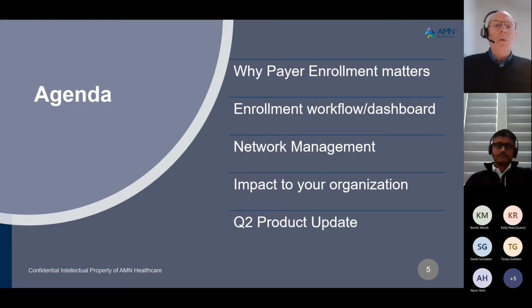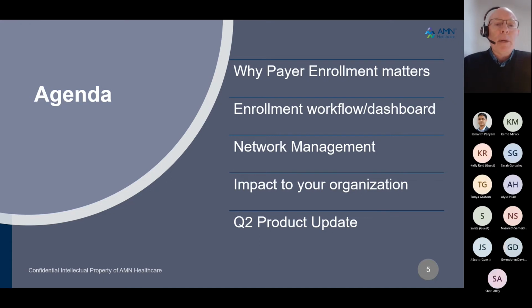So our agenda for today will be to discuss why payer enrollment matters, to review the enrollment workflow and dashboard, to review network management. This will be a live demo in our demo database, so you'll be looking at the same features and the same workflows that you would be using as a Silversheet client. And then we'll talk about the impact to your organization, and then Hemanth will update us on further development in enrollment, as well as the overall Silversheet product.